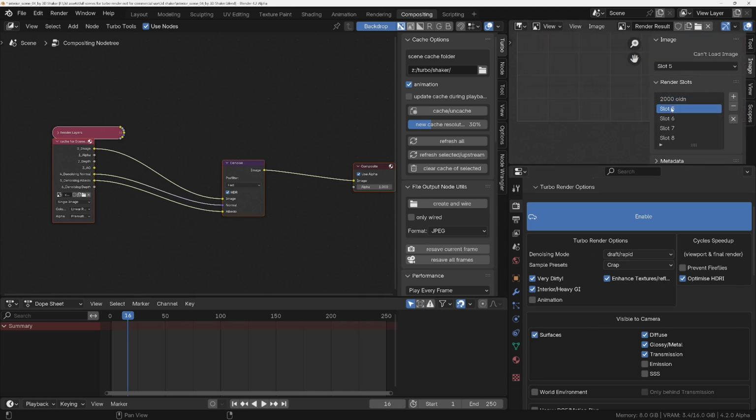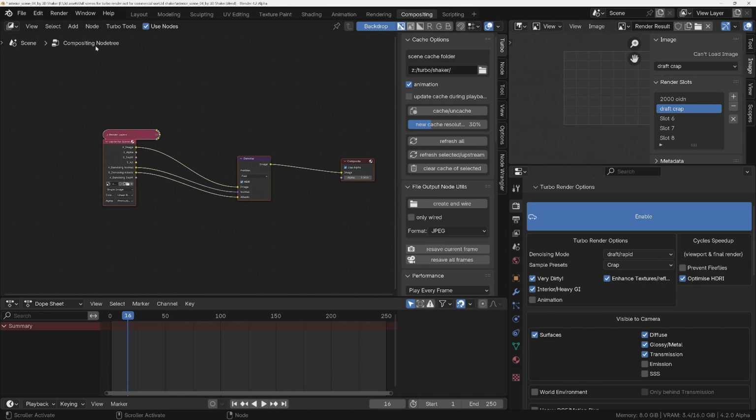So let's go here, and I'll call this Draft for the denoise mode, Crap for the samples, which is incidentally 16 samples. So we're going to go from 2,000 samples to 16. Let's see what sort of result we get. So render, Turbo Tools render.